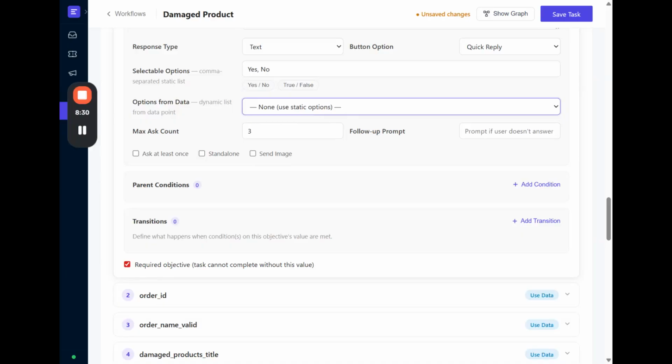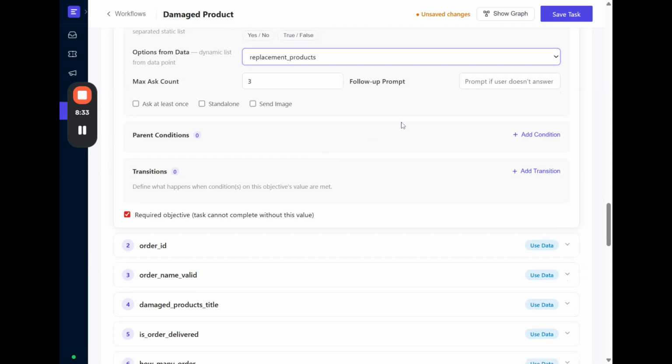So we will choose replacement product. It is asking how many maximum replacements we can afford. So let's choose three. Three is okay. And the prompt if the user doesn't, we can say, hello, please enter the maximum product you are. So we can add also a parent condition. In this case we don't have a parent condition, so we'll leave it.